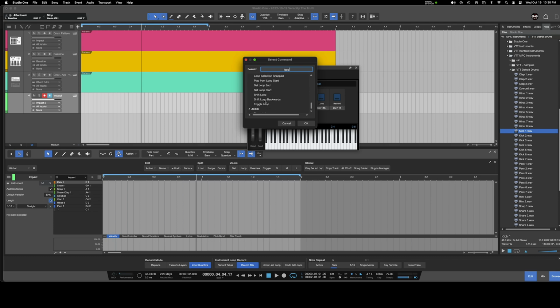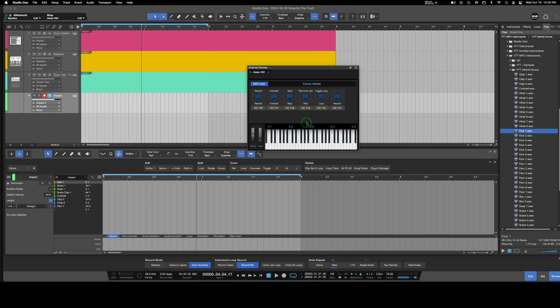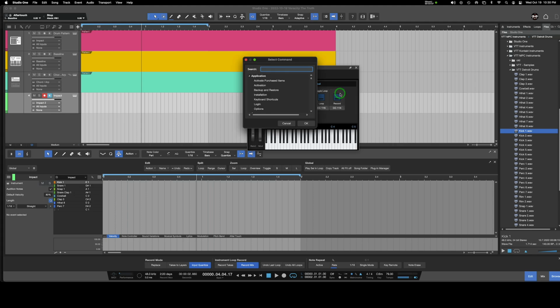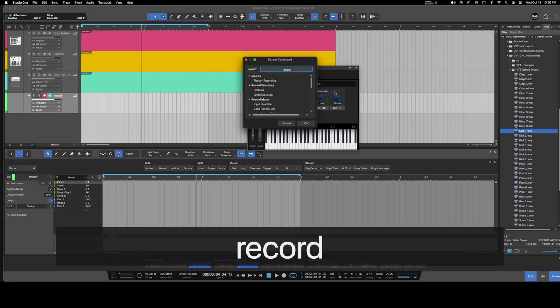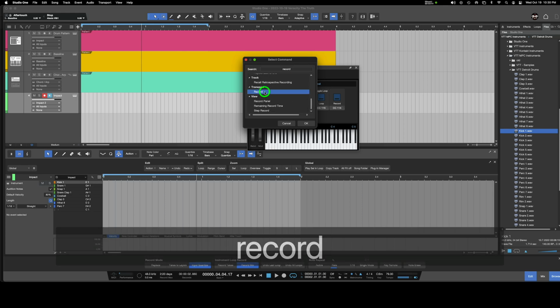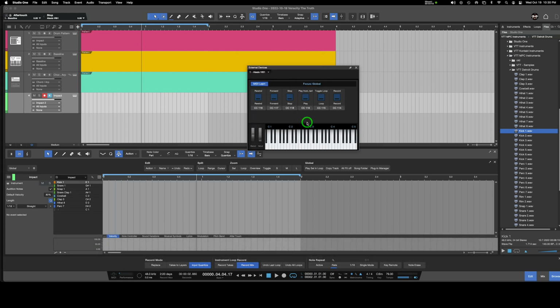Shift loop. Toggle loop. We're gonna toggle loop on and off. Record is recording under transport, right? Let's see if loop is working. Yes, you see loop is going off and on down here. That's working. Yes, record is working.